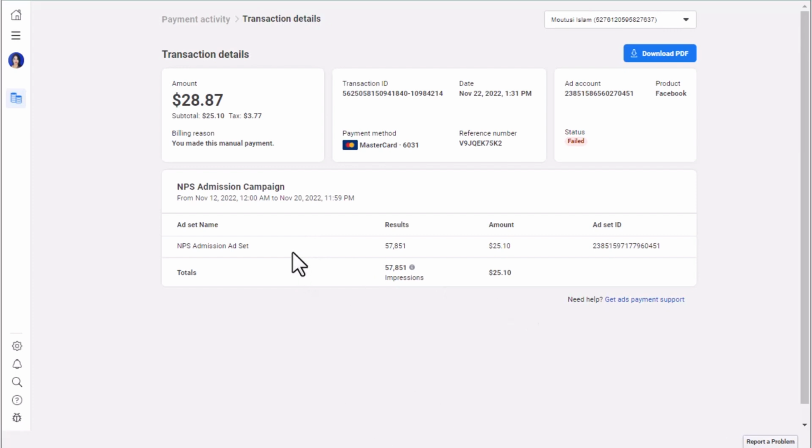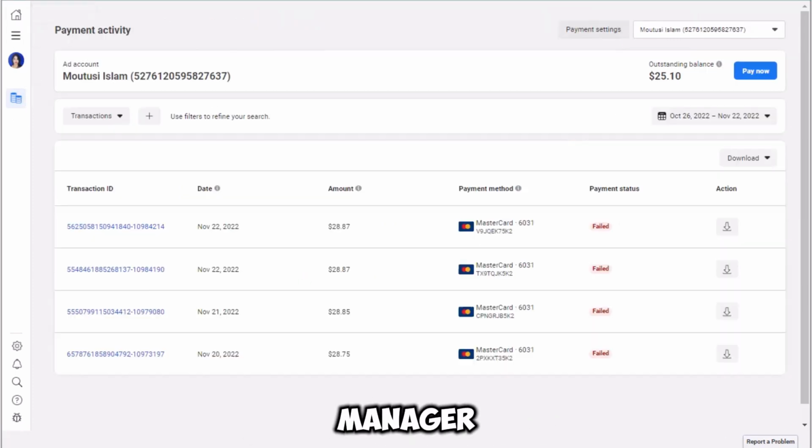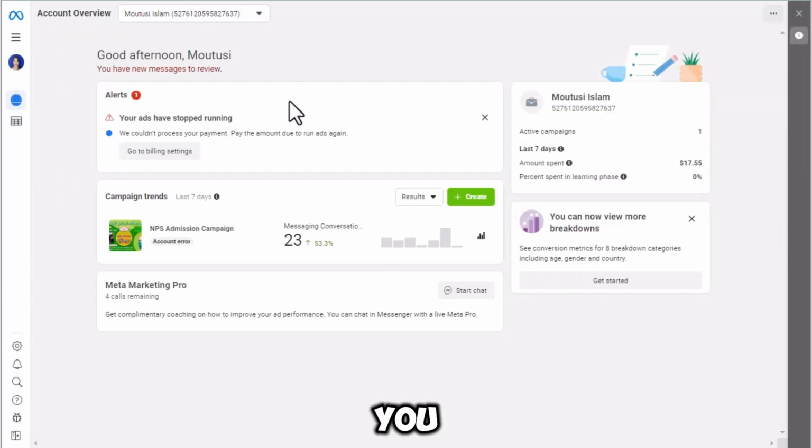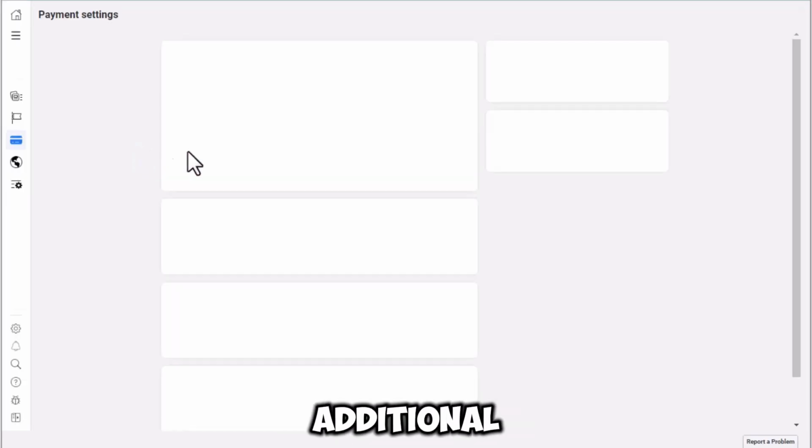Step 3. Look for any notifications in your Facebook Ads Manager. Sometimes, Facebook will provide specific reasons for payment issues. Step 4. If you see an account restriction, follow the prompts to resolve it. This may involve verifying your identity or providing additional information.